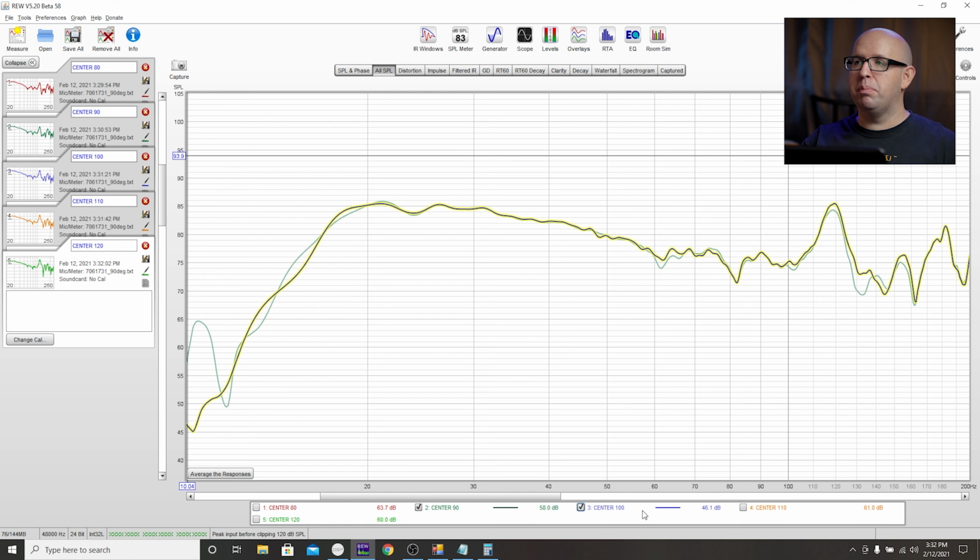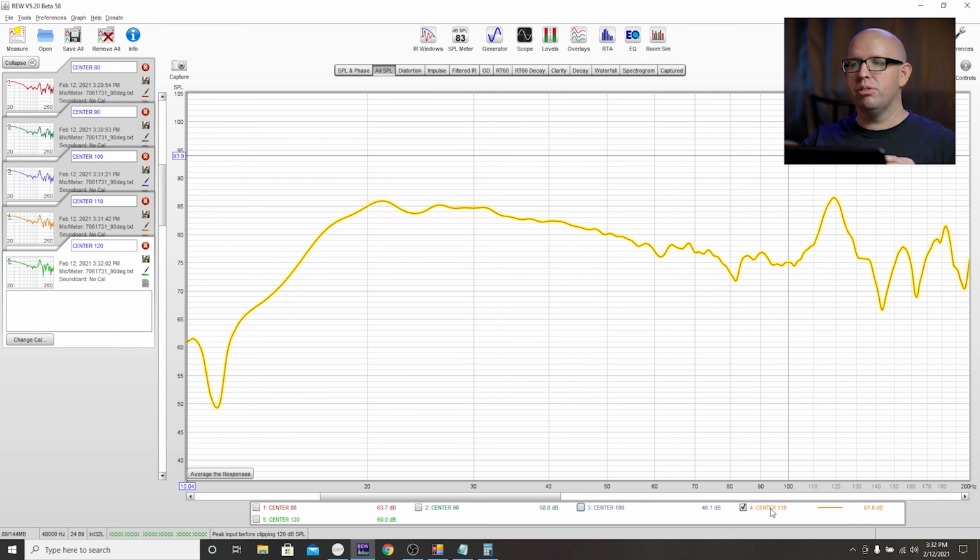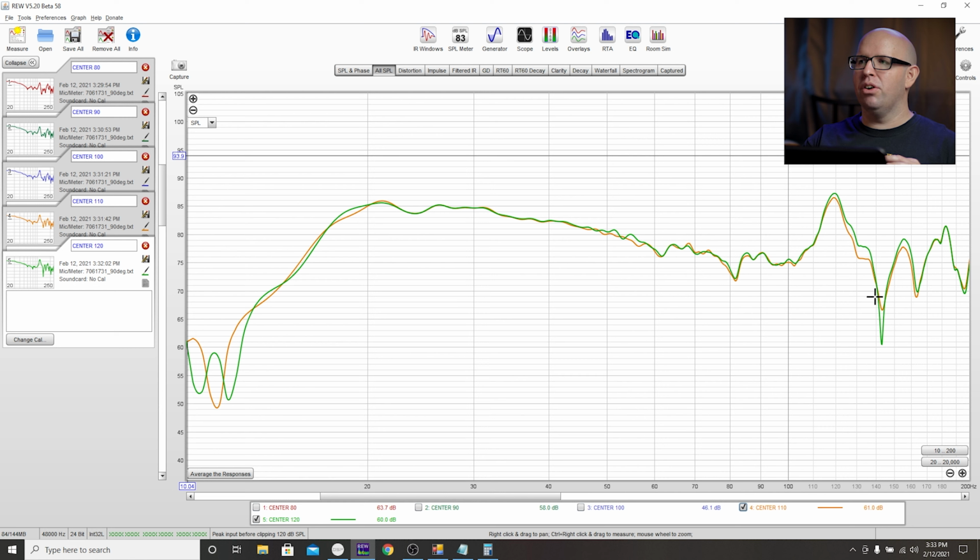We'll uncheck 80, and then we'll go ahead and check out what 100 looks like, and I'd say it looks a bit better. We're starting to get a little more output there, which is good. So 100 is kind of where it's at right now. Let's check 110, and that one looks pretty good too. What about 120? Honestly, 120 and 110 kind of look the same, but 120 seems to have a bigger null here. So I'm going to stick with 110 on this one.